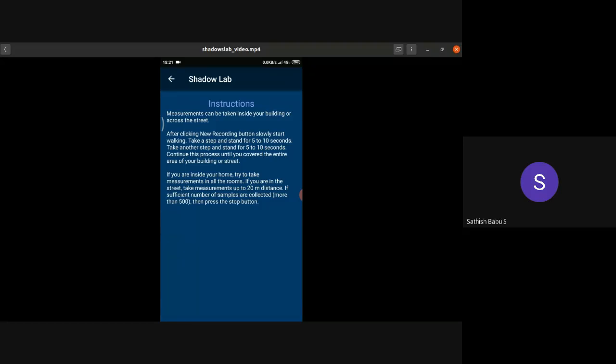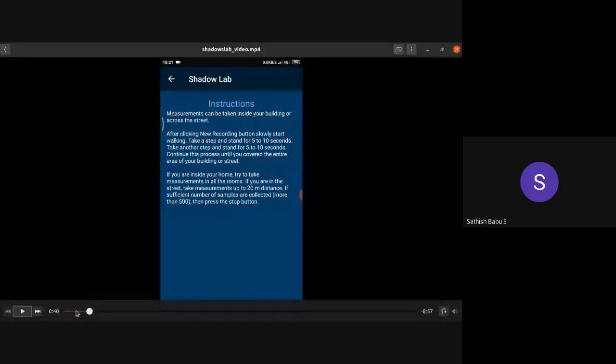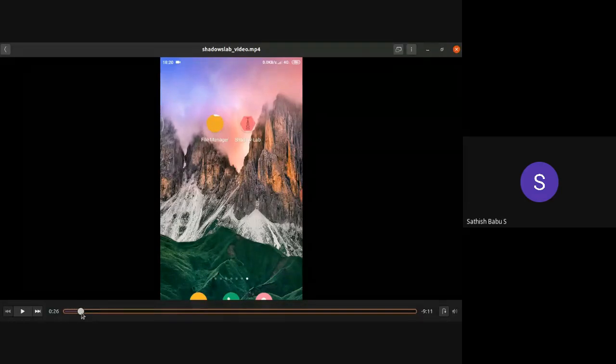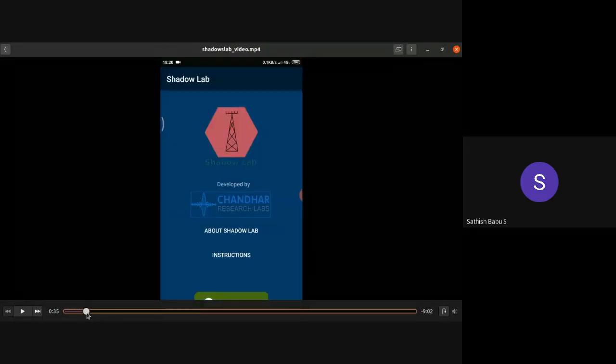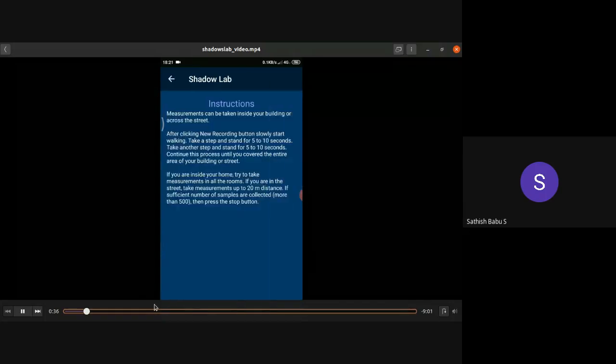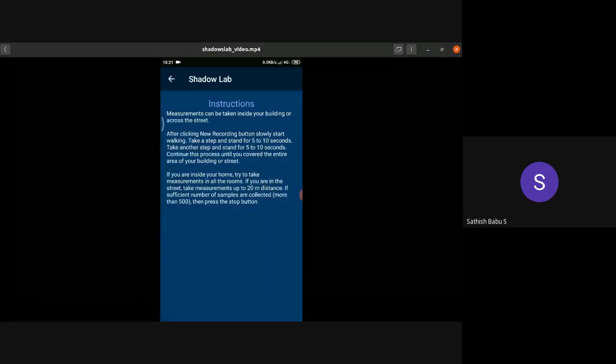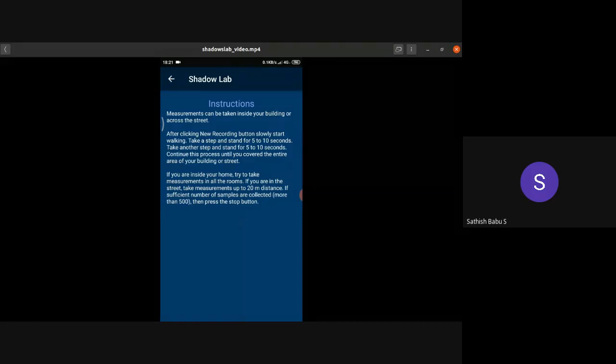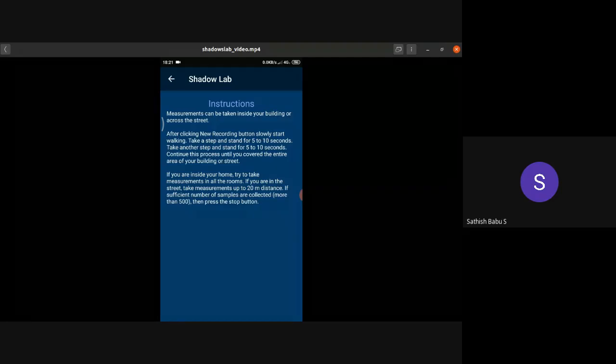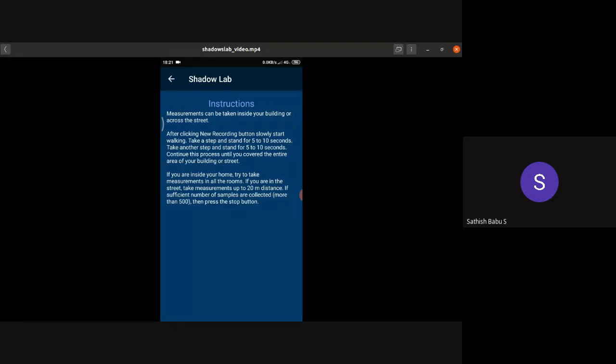Once you install the app, this is the front page of the app developed by Chandhar Research Labs. Just click on the instructions. To use the app, there will be a recording button. You have to click on the recording button. Stand at that particular point for 10 or 15 seconds, then move on to a new position, stand there, and measure again. Like this, you can go on collecting n number of samples.